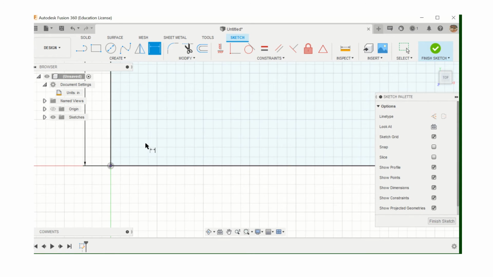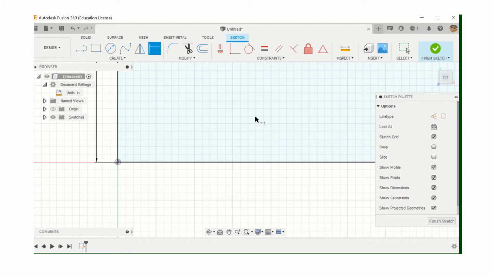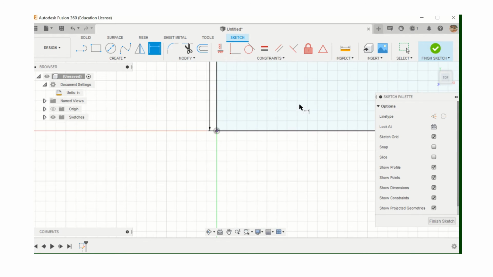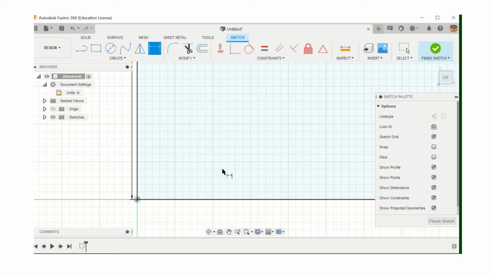Now, what I would like to do is zoom out. Oh, it was so good there for a second. Zooming me out at a normal speed.